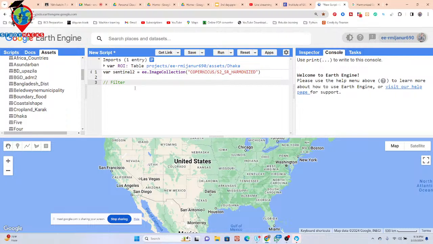Suppose I want to filter, I just write the comment, filter image collection for, suppose, dry season. So how can I filter? Basically, when you want to filter the image collection, here we need 3 factors. One factor is where you need this image. Second factor, how, and third factor is when.